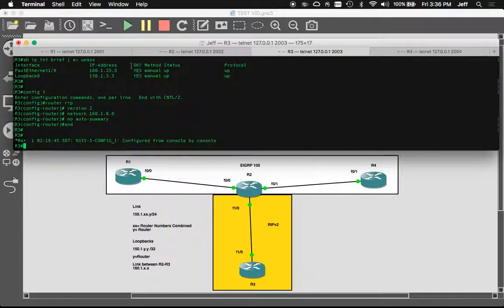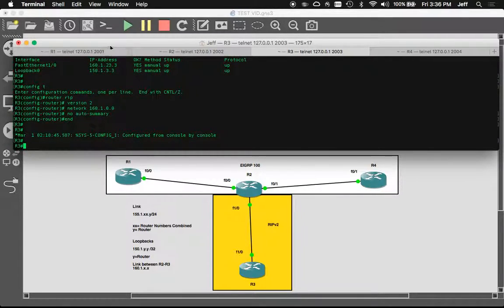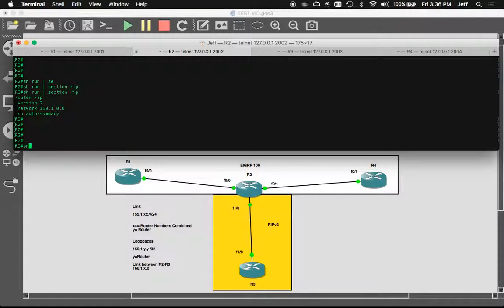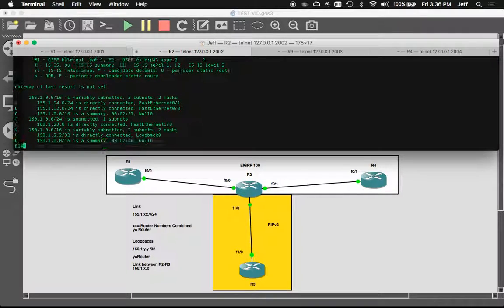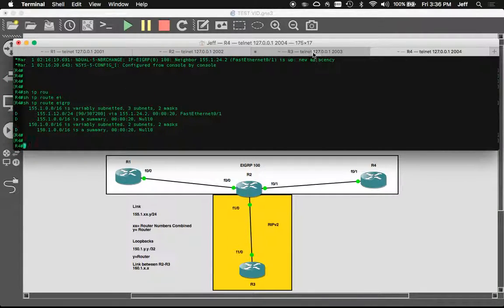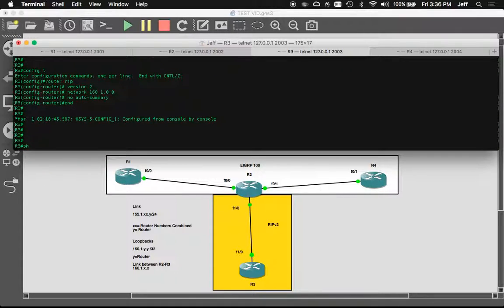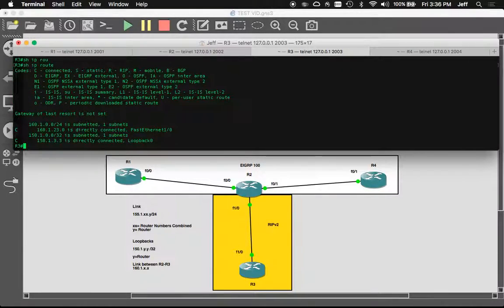So now let's just see what we got so far. Let's go to router 2, since router 2 is our central point. Let's go show ip route. And we should have a route between 2 and 4, which is going to be connected, and 1 and 2 is going to be connected. Okay, and this is the IP route. So now we got our networks connected.